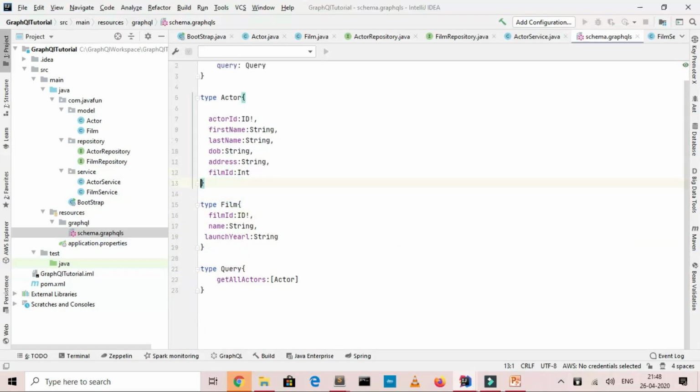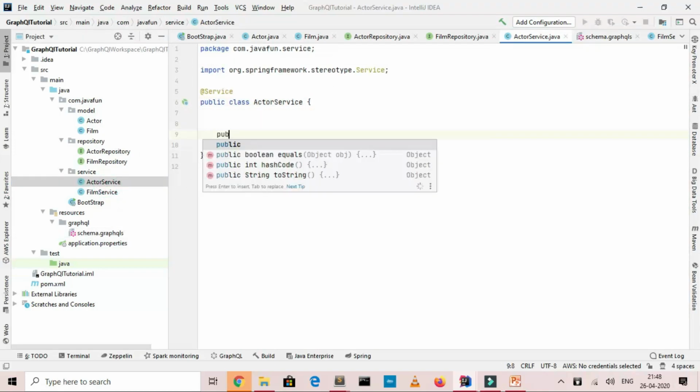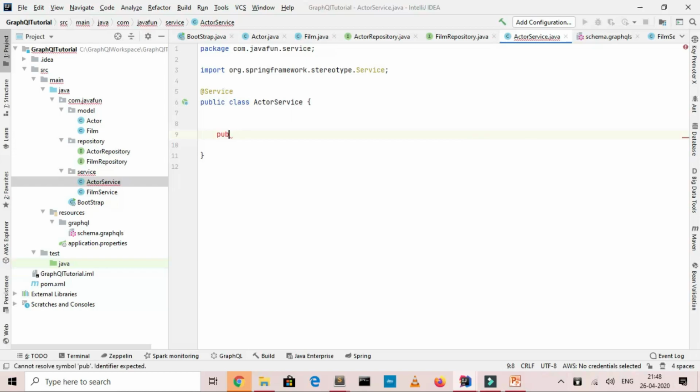Now we have defined the actor as a Java class, we have defined the film, but we haven't defined this get all actors implementation anywhere. This is something that we need to define, so that the GraphQL framework can identify it and send back the response. Since we have created two services, we can create an implementation of it in our service class.